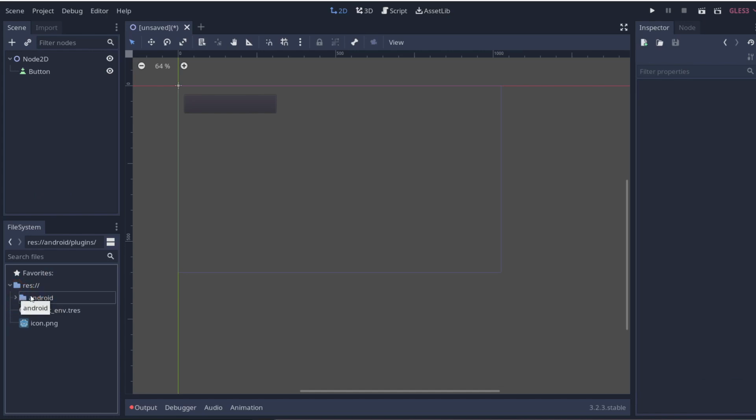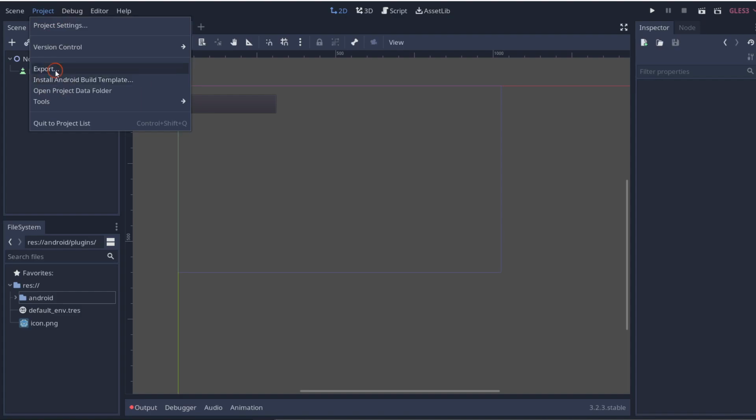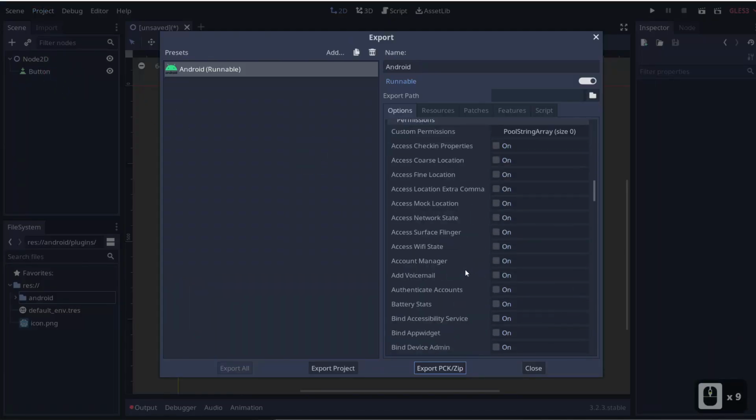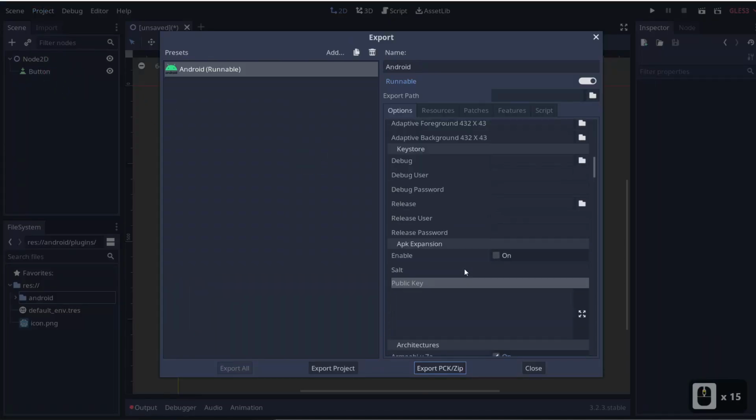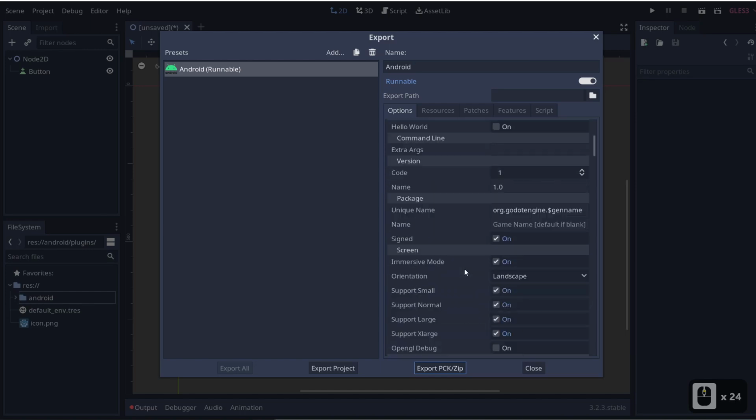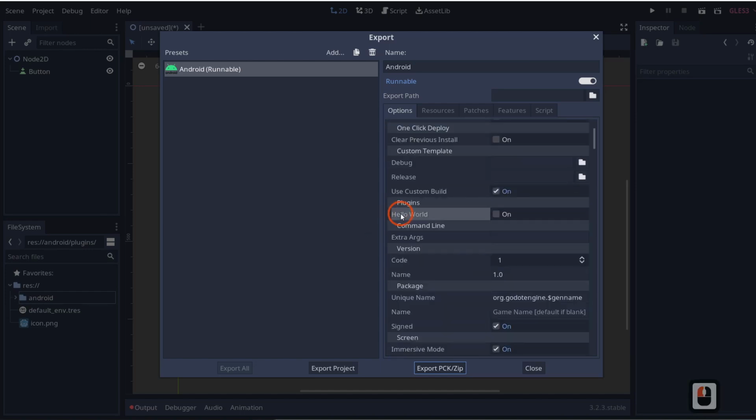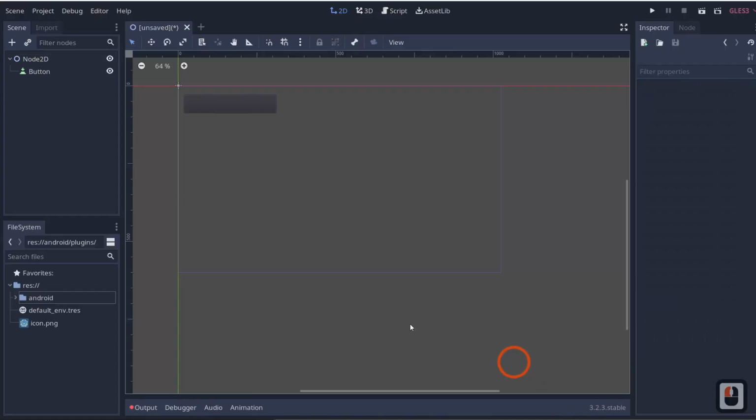If you've gotten this far, good job, guys. I know it's been pretty quick, but going through this is a lot. So if you go to project, export, you scroll down until you can find your little plugin, or scroll up, maybe it's scroll up in this case. There it is. You can see my plugin, Hello World. Hit on and hit close.